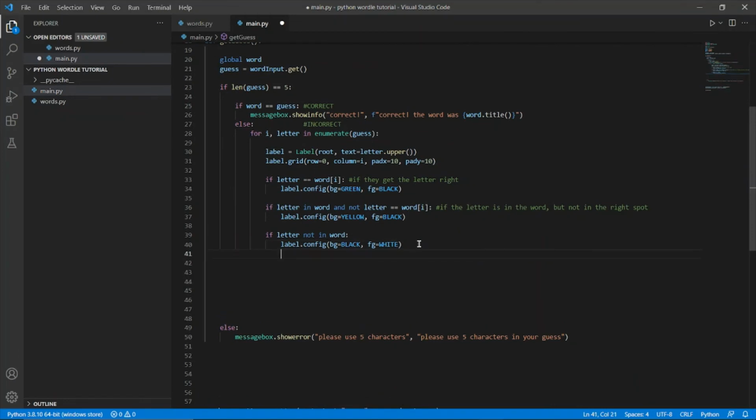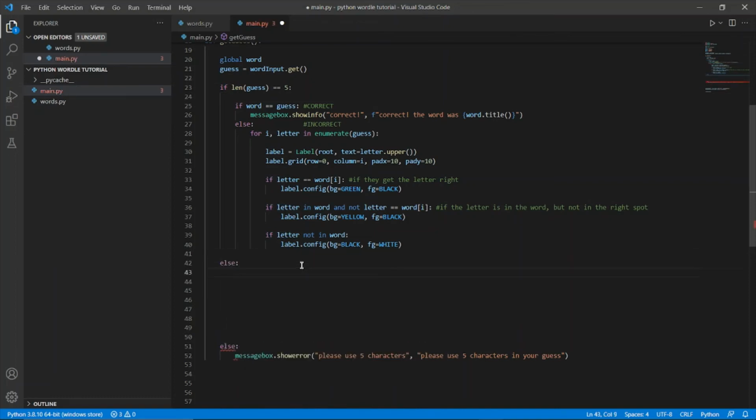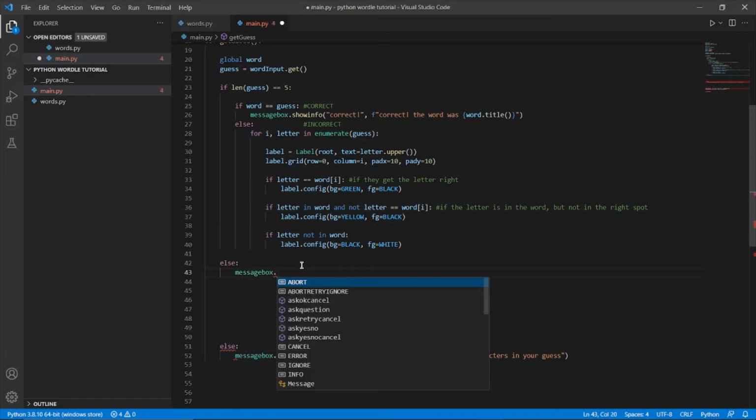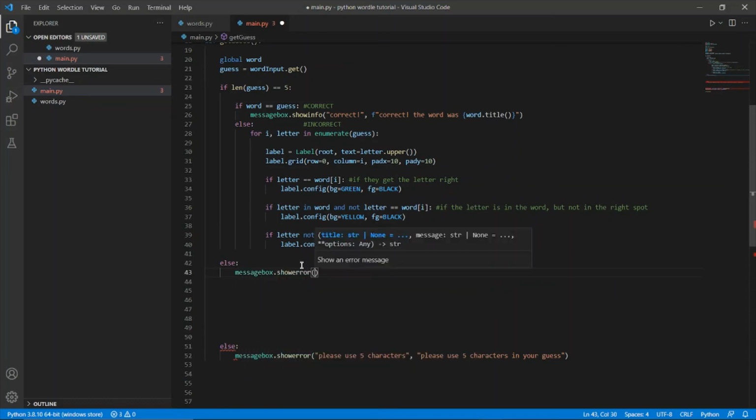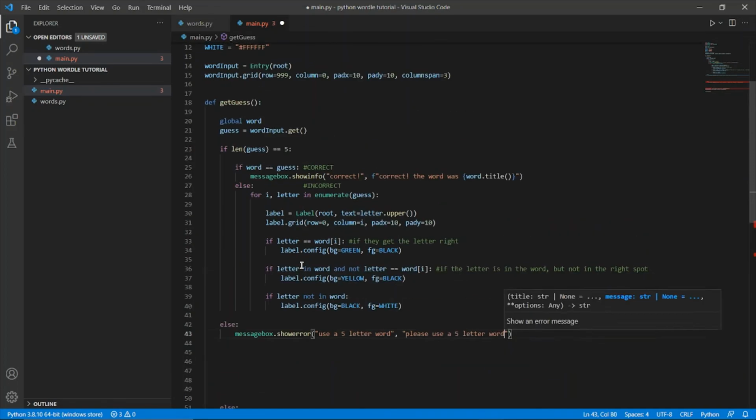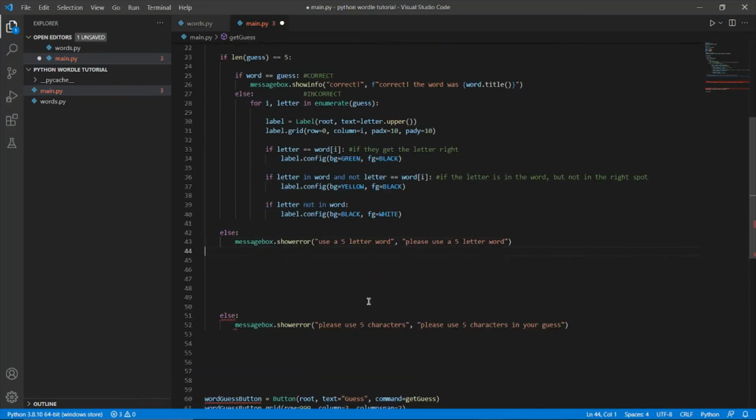So now we'll say else to this big if the length of the guess is 5. We'll say else. We're going to show a message box with an error that says it's going to tell you to use a 5-letter word. Oh, we already did that. Sorry.